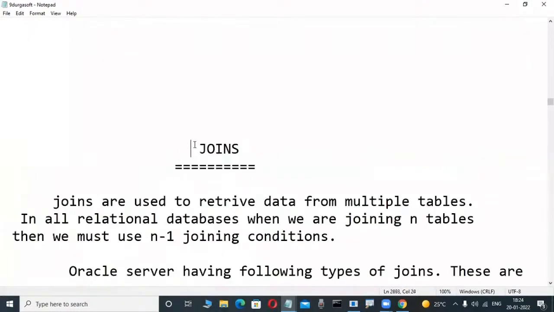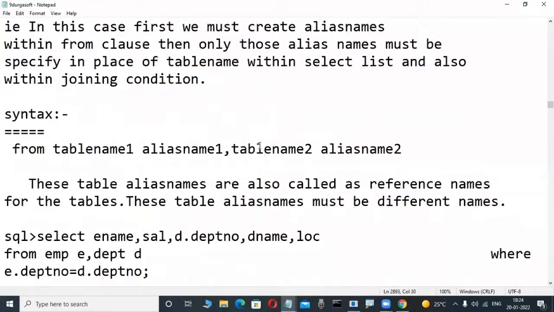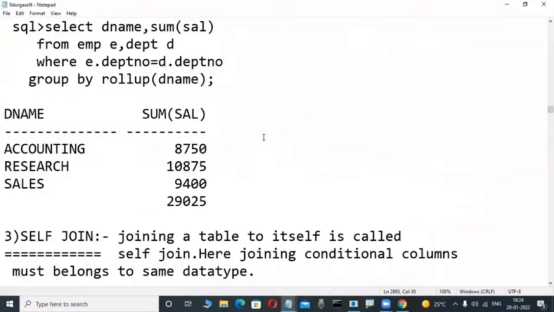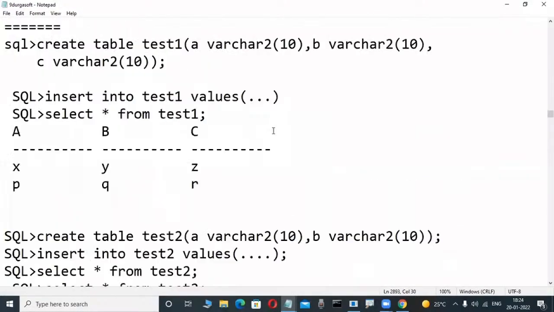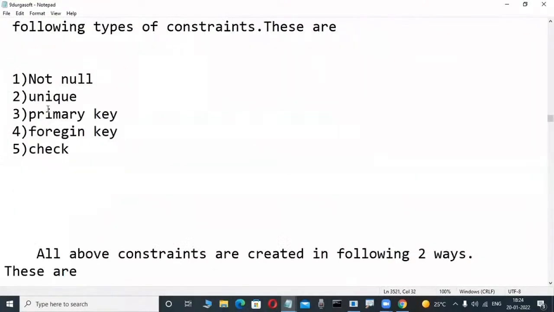Now the main concept, joins, to retrieve data from multiple tables. This is SQL language knowledge. Maybe some of you have an idea of it. Then constraints: in our SQL language, constraints is a concept. Primary key, foreign key, check. So many things are there.